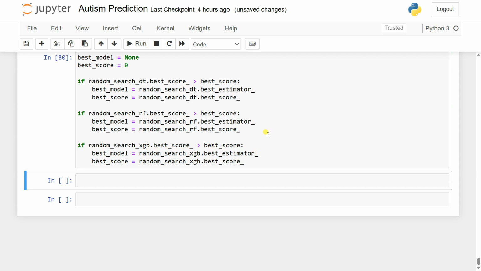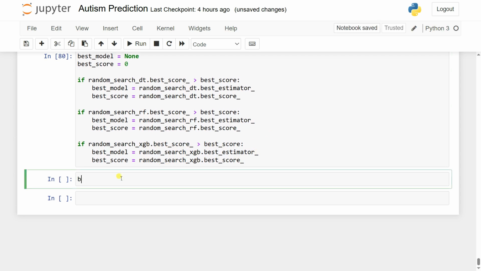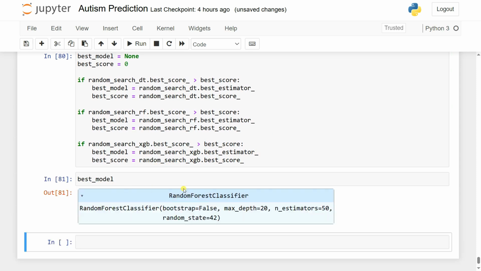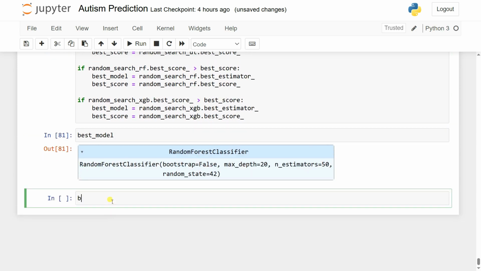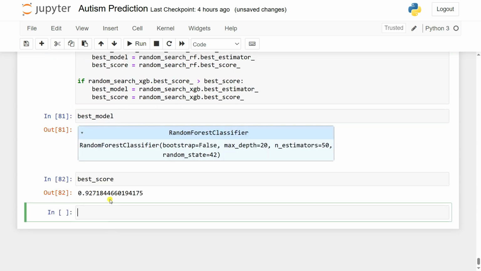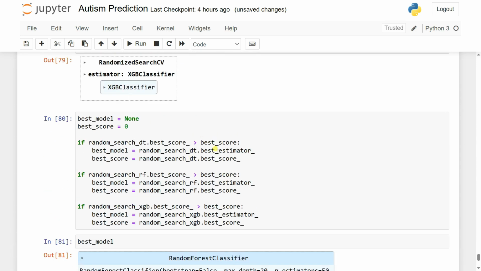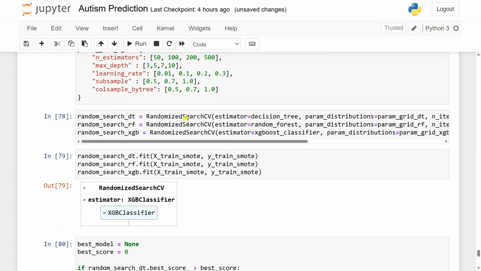Now you can search for the best model. So you can check the best model, and our random forest classifier is the best model. We can also check the best score. So let's say best score. The best score is 0.92, after the randomized search cb.